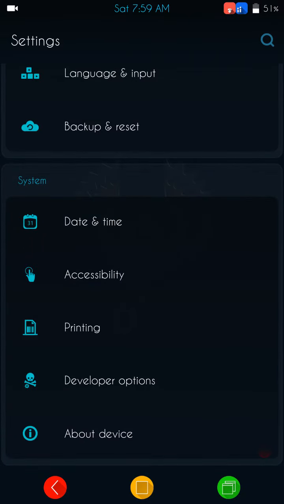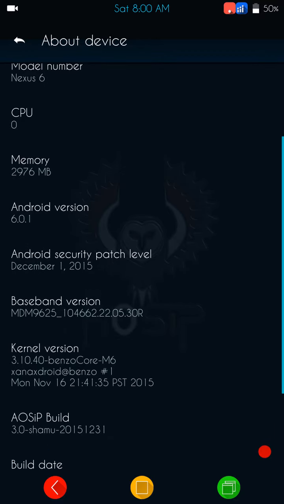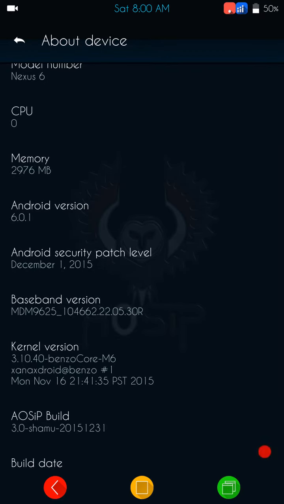So, with the update that AOSiP came out with, they're going back to CyanogenMod's theme engine. They switched back, so it's a no-brainer for me. This used to be my favorite. Let's see if it's going to be my favorite again. So far, I am not disappointed. We're going to go to About Device, let you guys see that it is AOSiP, and it is Android version 6.0.1.